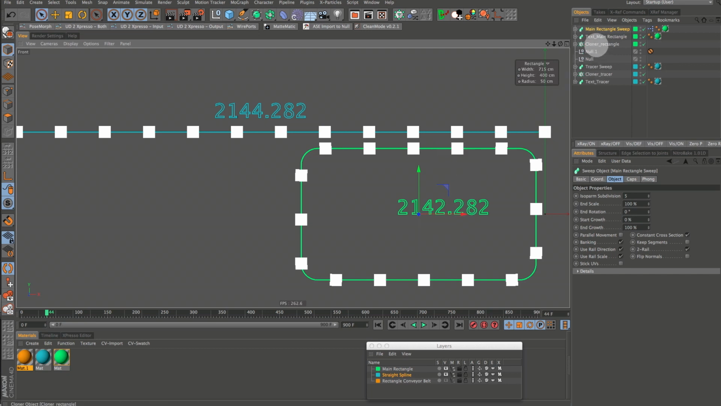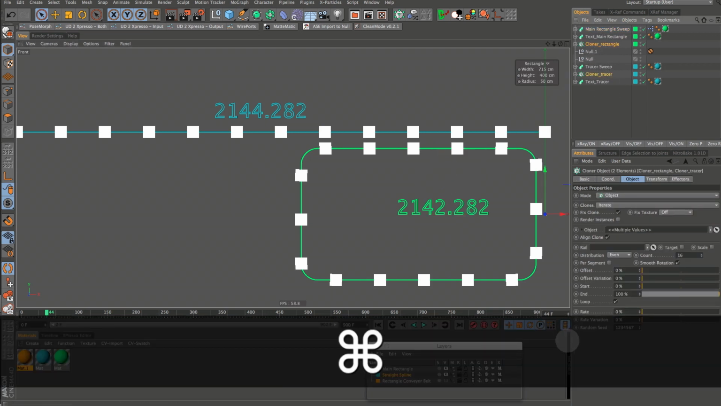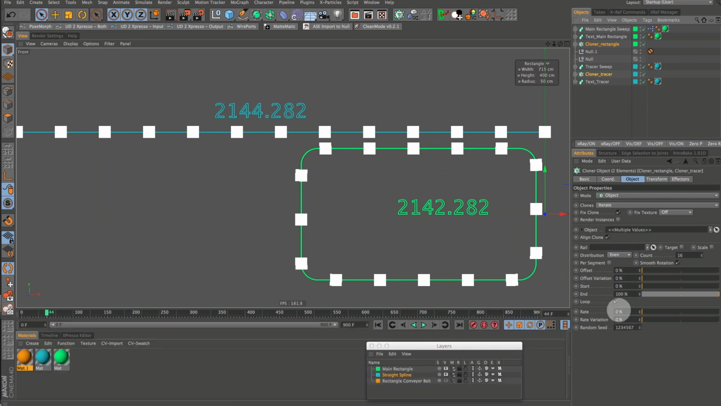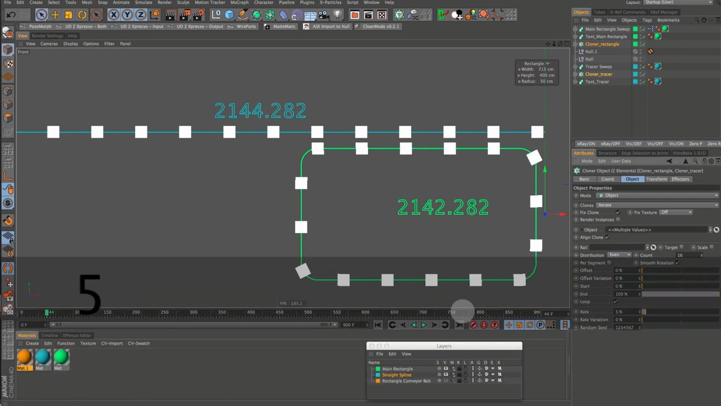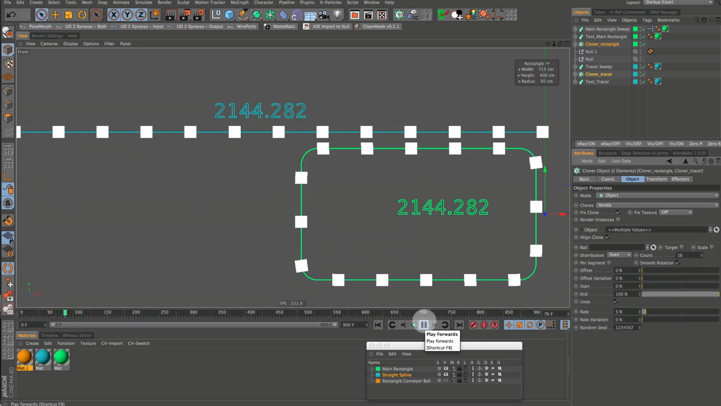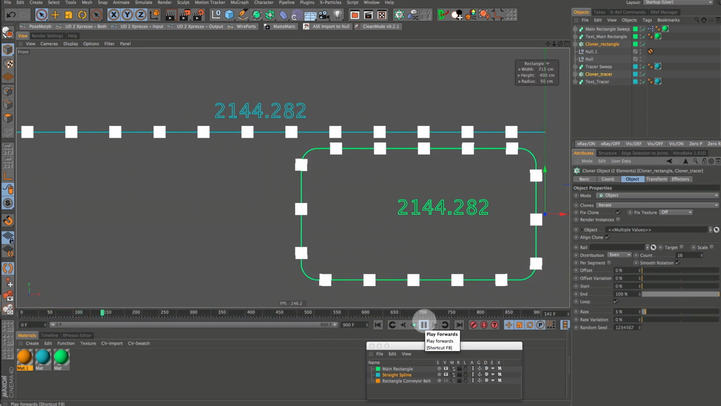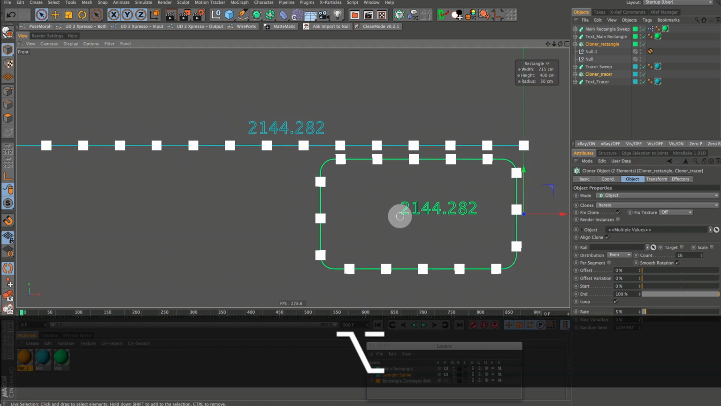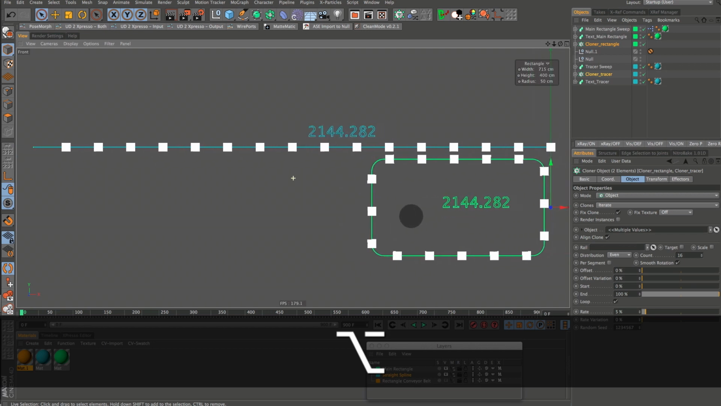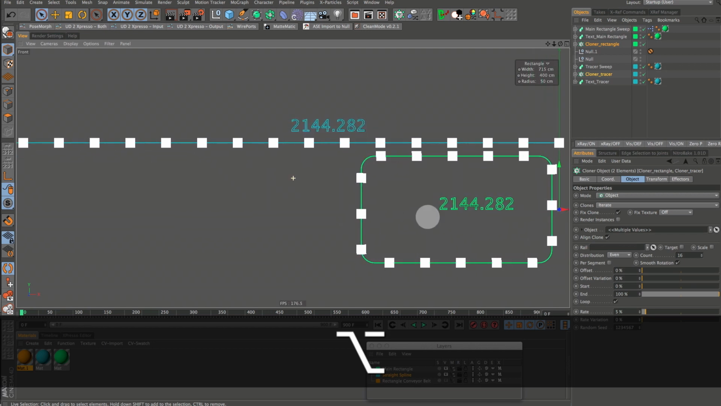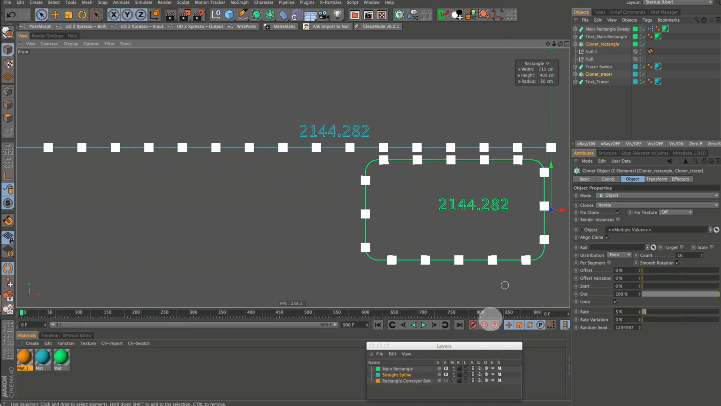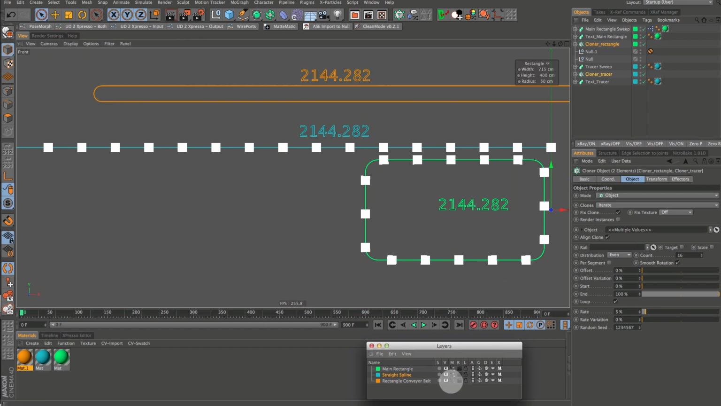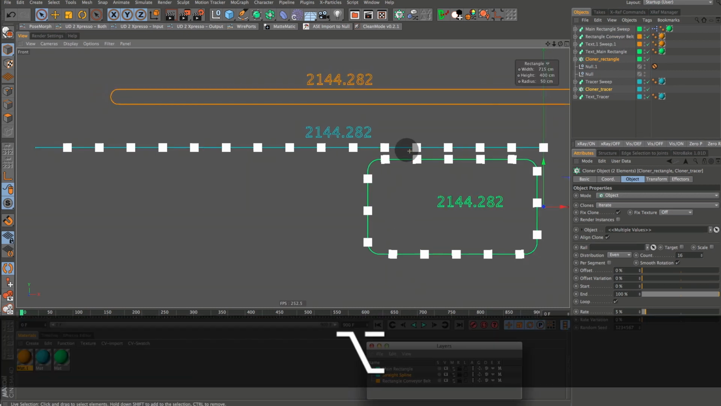And if we go in and take our two cloners, and I put the rate to, let's say, 5, you'll see that no matter what, they keep lining up, even though we've changed the size of the spline. And another part of this, which we're going to get to later in the tutorial, this is the basis of how we're going to first set things up, and that is the conveyor belt.